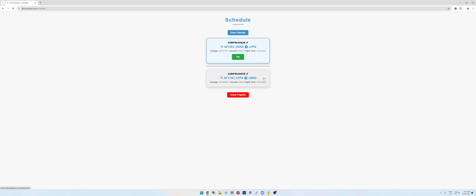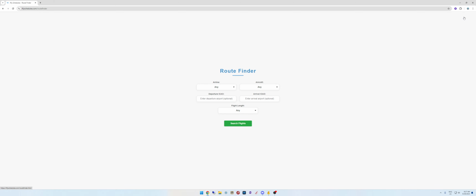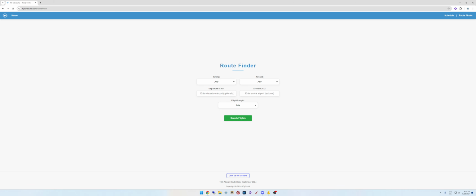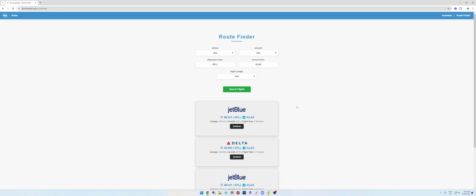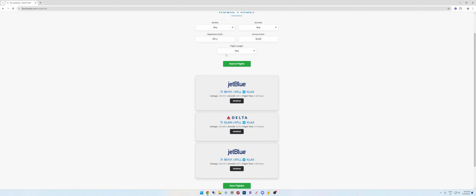These are the two remaining flights I need to fly. Another little tool I've created as well is a route finder. Maybe you don't necessarily want to save the flights, you just want to find a route. So you can select any airline and say, I want to go out of Fort Lauderdale to Los Angeles. Any aircraft, any airline. The maximum results it's going to show you is up to 10 flights. From here, you'll be able to see the different flights flying that specific route.